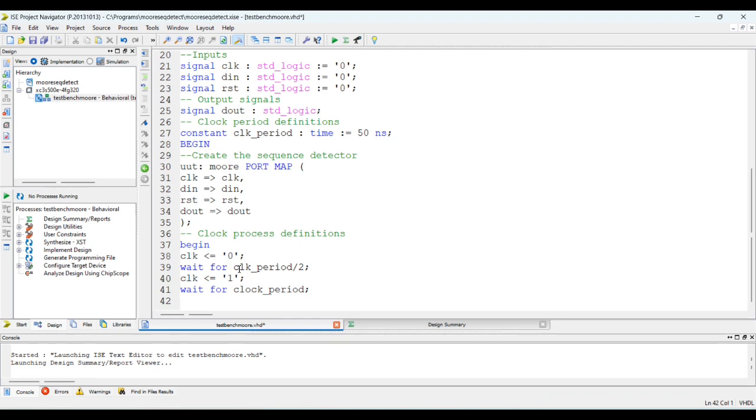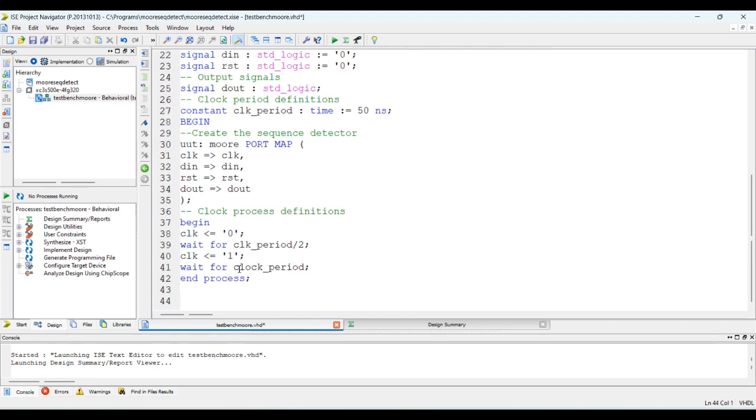So I've written begin, and I have initialized the clock signal to a logic low level, and then I have paused the clock signal for the first clock period, one half of the clock cycle. Then I have set the clock signal to 1, and I have also given another clock period wait denoting the second half of this cycle. And then now I'm going to give the end process. I'm going to end this clock process now.